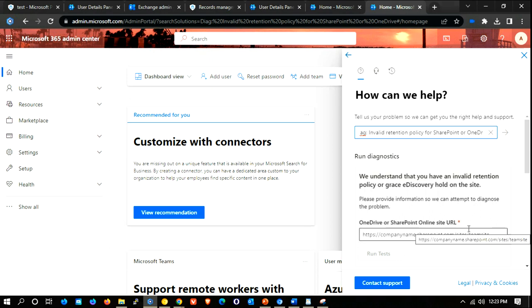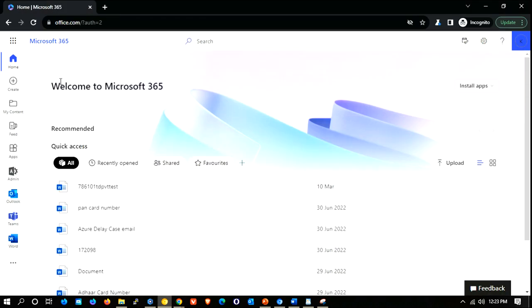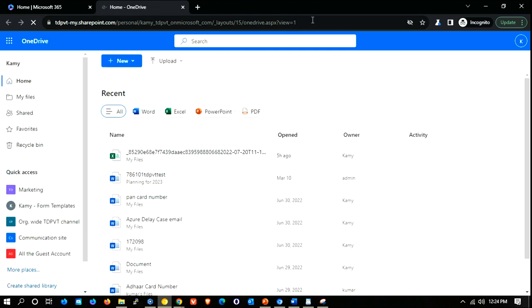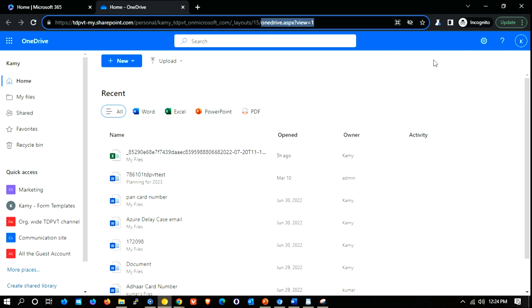So it's asking for the OneDrive URL. As I mentioned, we have to enter not the OneDrive URL for the user. Let's take an example. I'm logged in with another user by the name of Cami. If I tap on these 8 dot tiles and go to OneDrive, it's not about this URL. It's the preservation hold library URL. Keep it in mind, because if I type this URL, it's not going to give me anything.